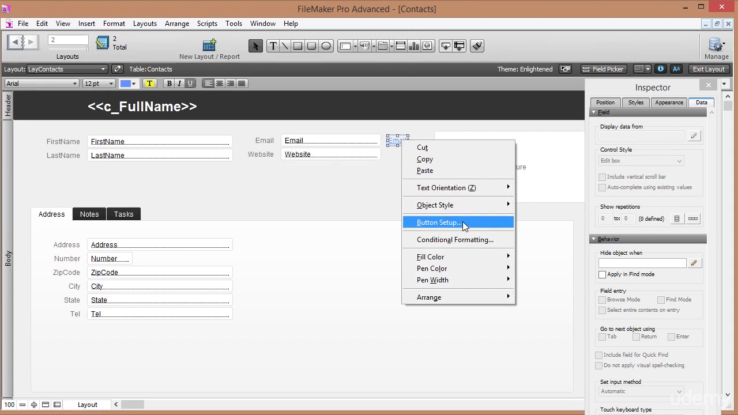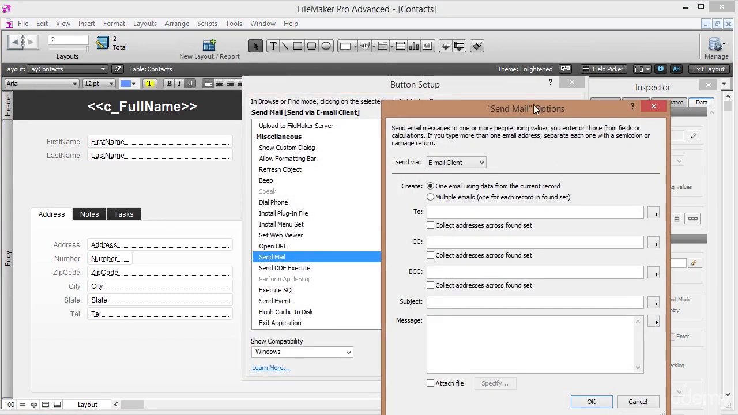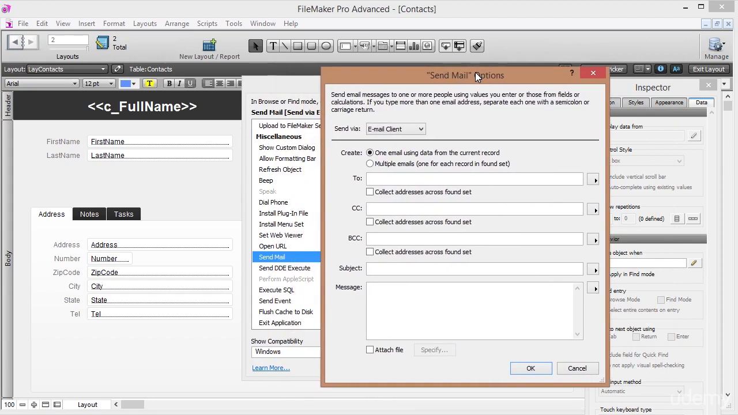I would like to maybe go back to button setup to add one thing. I'm going to specify one thing here. What I want to specify, of course, is the email address that I'm going to be sending an email to, because I do have to send that email to that contact. So I can send via an email client or an SMTP server. You can set up an SMTP server in FileMaker, and then it sends it that way. Or you can just use your email client, which is maybe a little bit simpler.